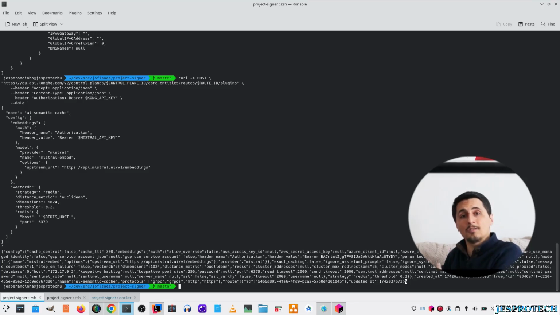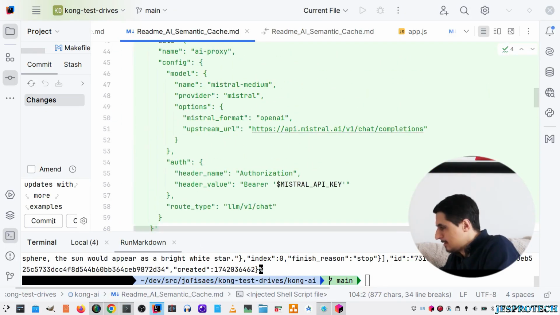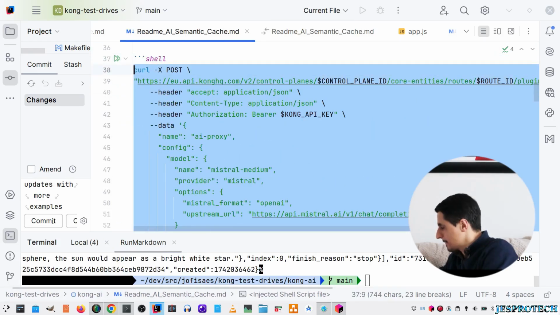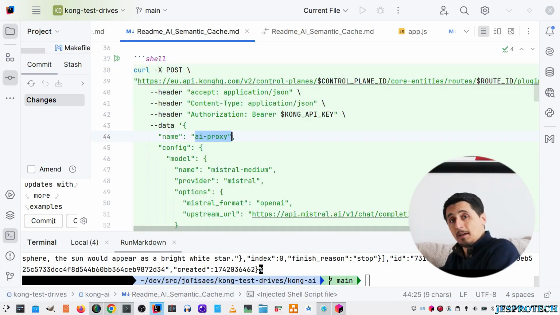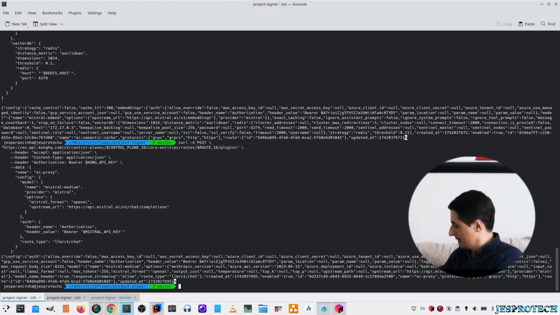plugin, but the plugin on its own will not work. We need the AI proxy. And for that, we can just go further up the README file, and then here we can just copy this. And then this will configure our AI proxy plugin. If we do that, then we've got our proxy plugin configured.